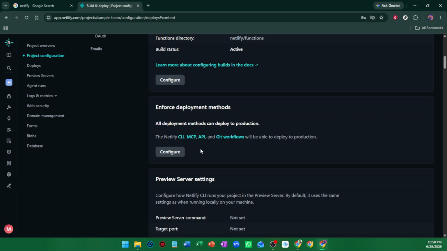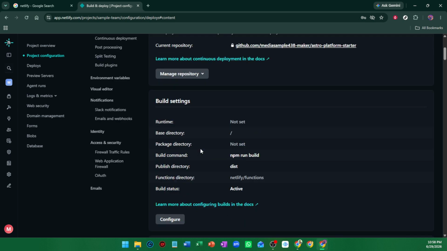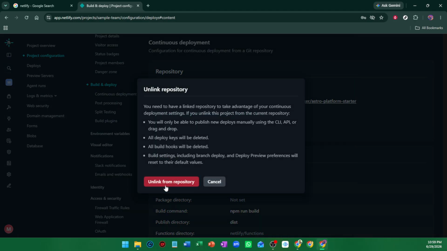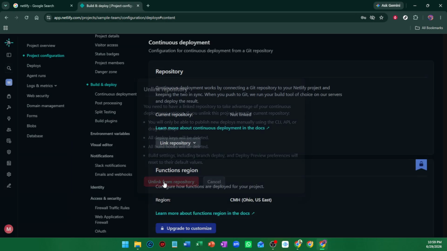This opens the repository management options for the site. Here you can review the current connection and access the controls for changing or removing it. Finally, click Unlink the current repository. This is the action that disconnects GitHub from the Netlify site. Once the repository is unlinked, Netlify will no longer automatically deploy changes pushed to that GitHub repo.